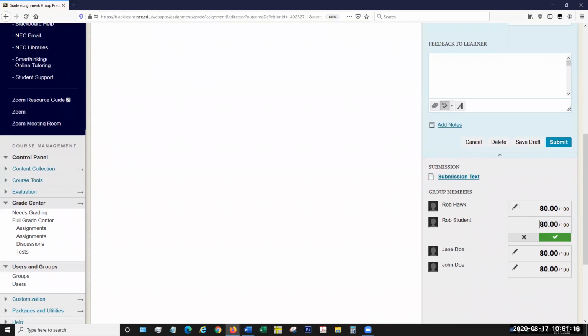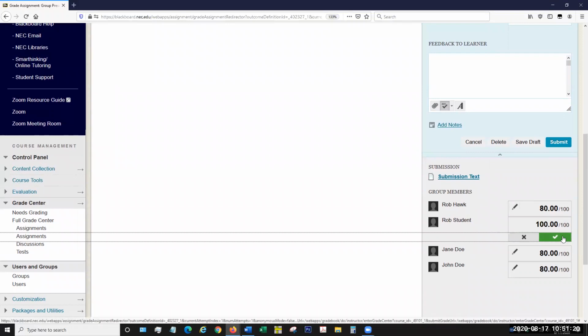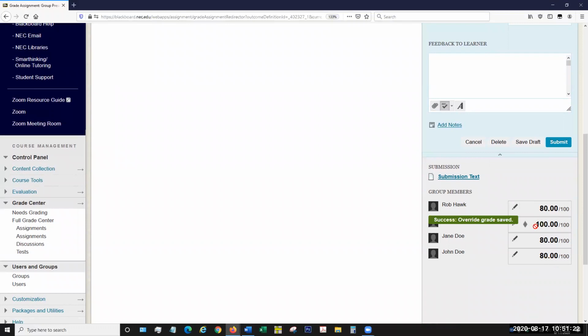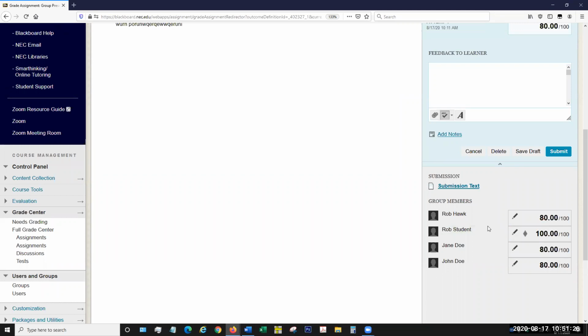You click on it, you edit the grade, and click the check mark to apply it. And we can see now that this student has an override grade of 100 while the others still have 80.